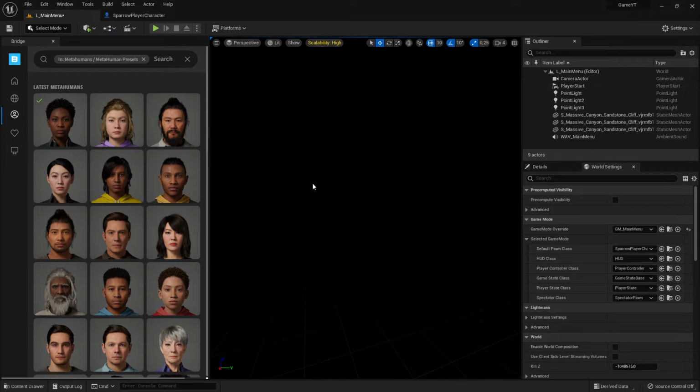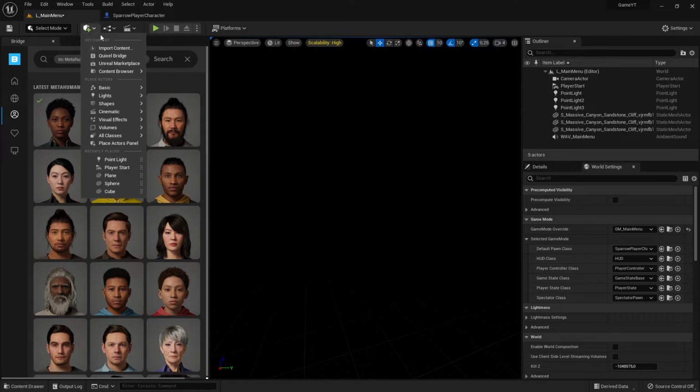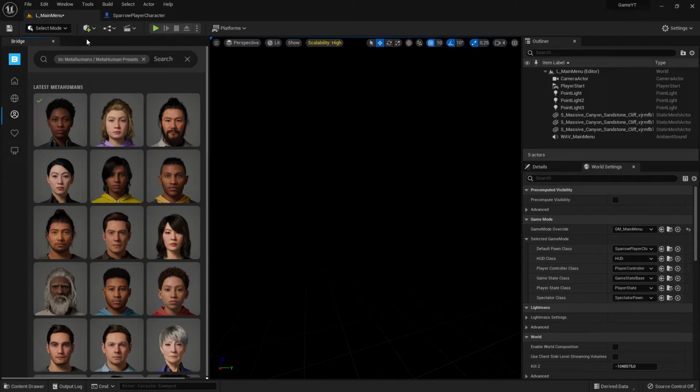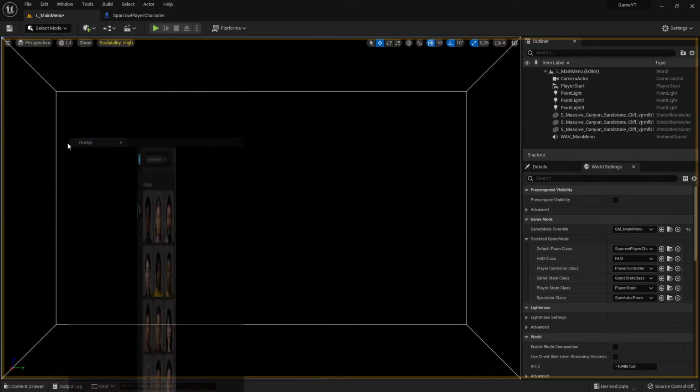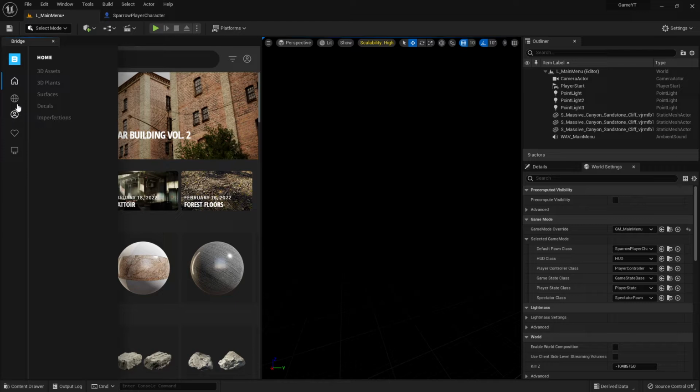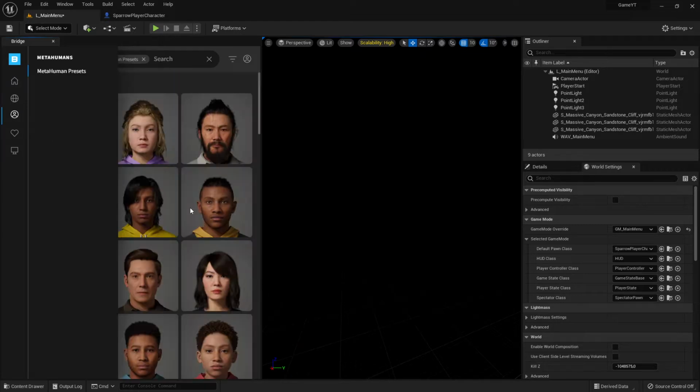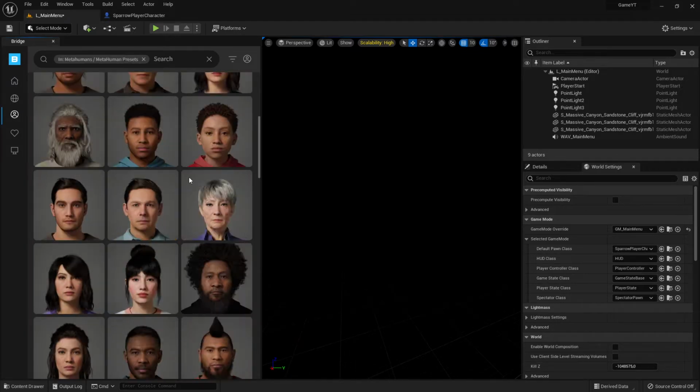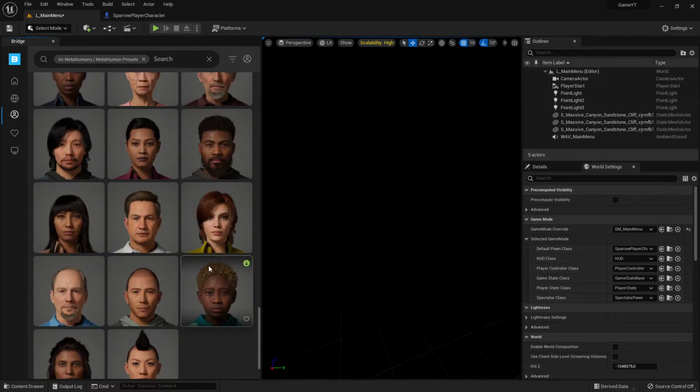Let's start with Metahuman. When you click here on top in Quixel Bridge and you are in Quixel Bridge, then you can click down to Metahuman. And then all these default Metahuman characters are available.